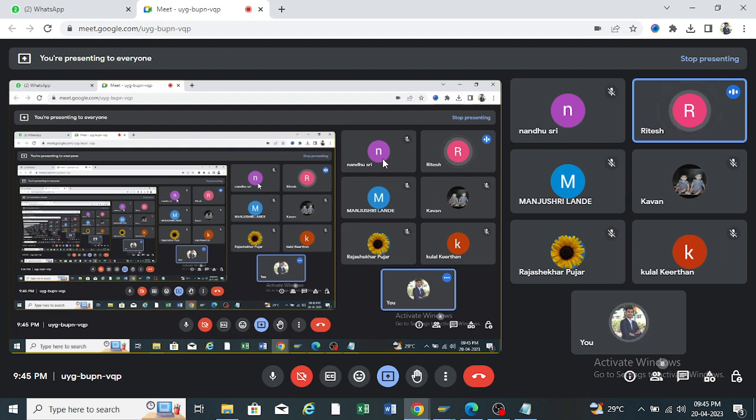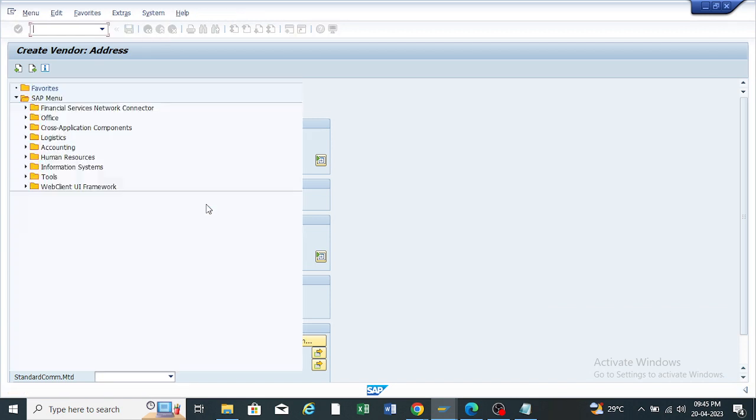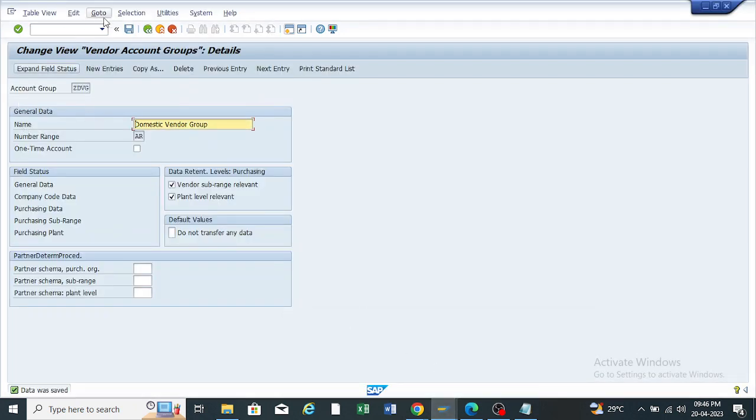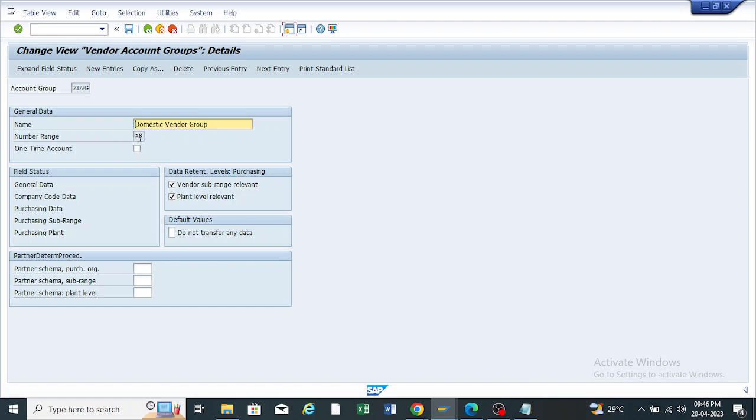Yes, clear. Okay, so this last short topic will be remaining: the number range for the vendor master. Like the material master, in a vendor master it is also very simple to assign the number range for the vendor group. Just go to your vendor account group and click on the details. Here is a number range. So AR number range will be for our vendor group.